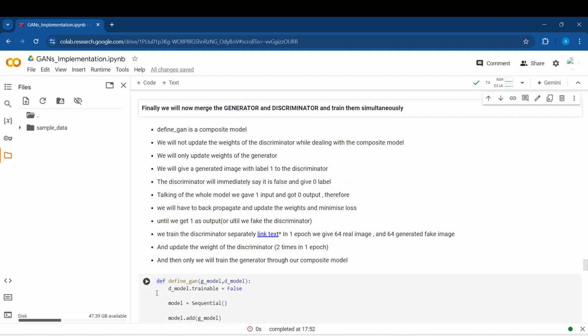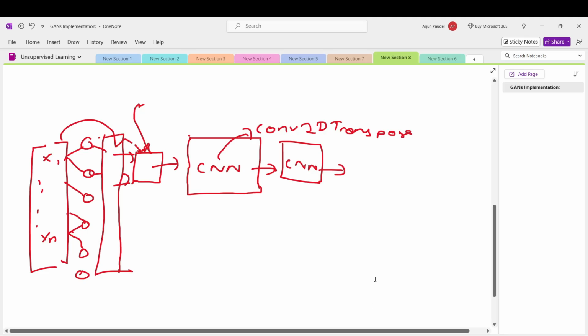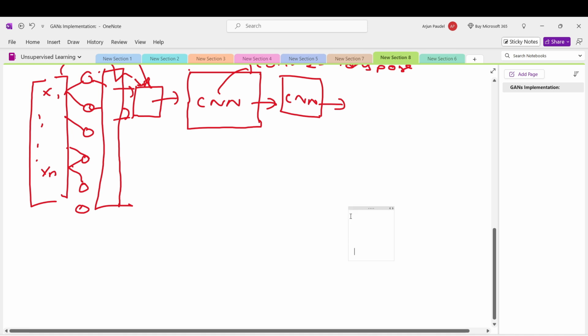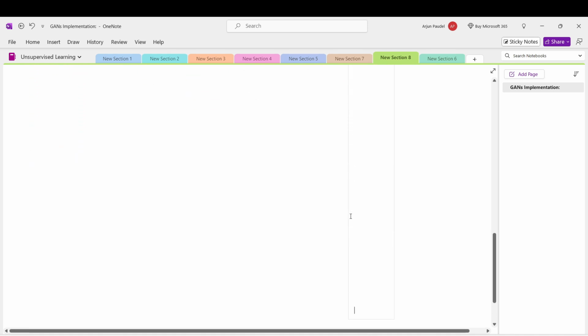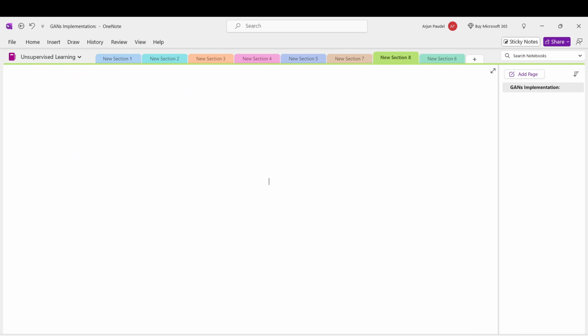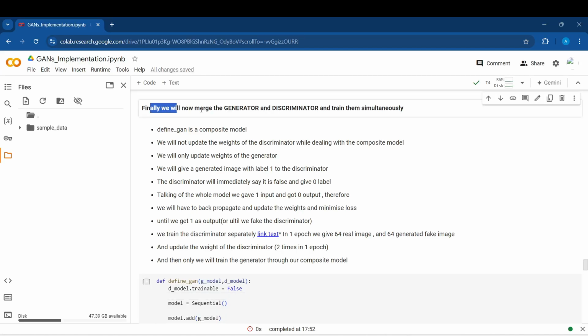Now let's merge the generator and discriminator and train them simultaneously. Let's understand this. Go into the notebook and understand what this composite model is. This is the main training, guys. We have already trained the discriminator. That was not real training; we just wanted to test the discriminator. The real training starts here.